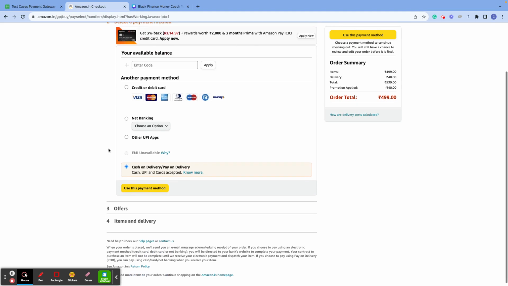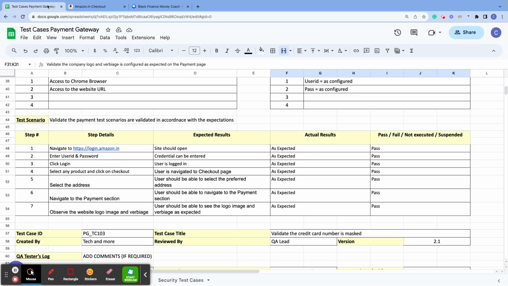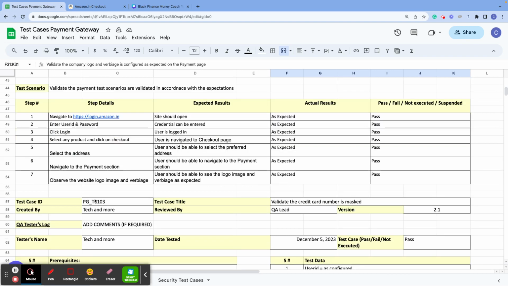So you have to verify that you're on the correct website. This same thing applies to any e-commerce website or any website for that matter. You have to verify that the logo and the verbiage of the brand related things is coming correctly or not. It is very important, right? That is that. And then talking about the third test case, which says validate the credit card number is masked.